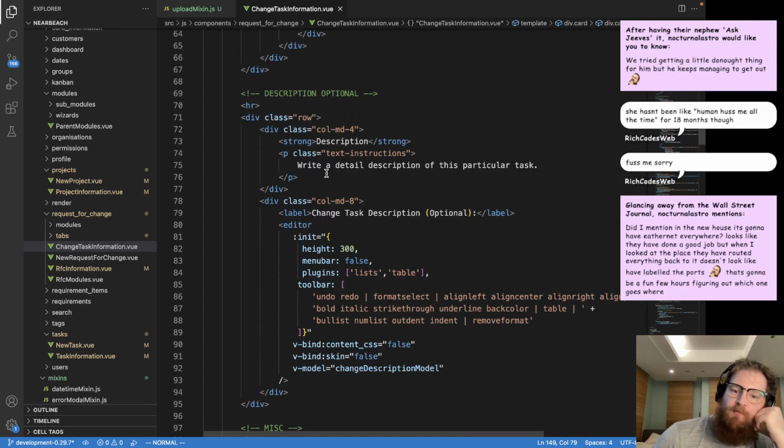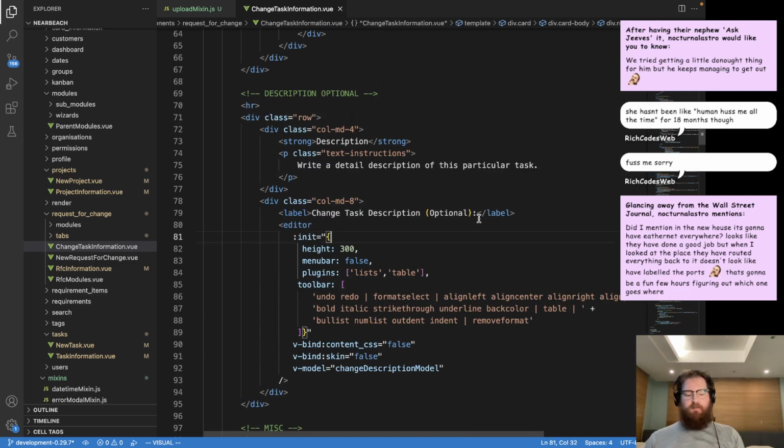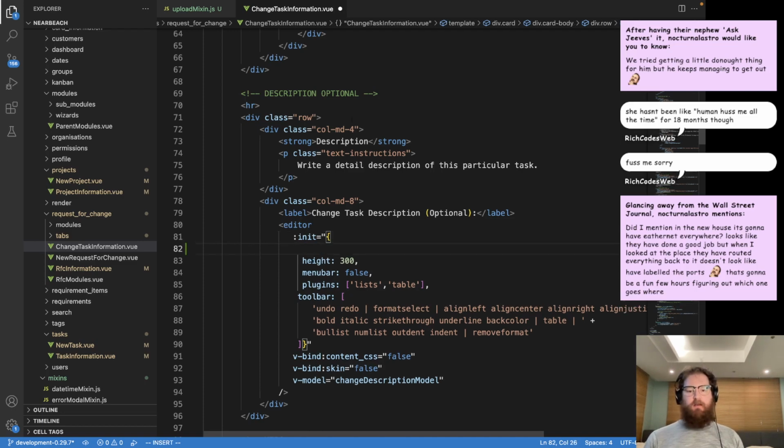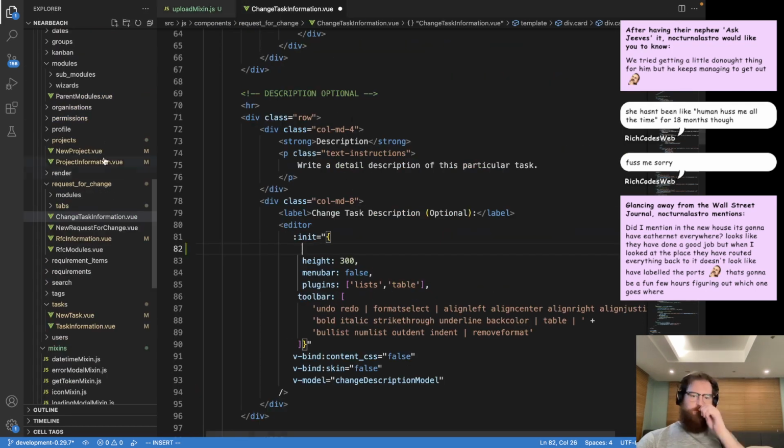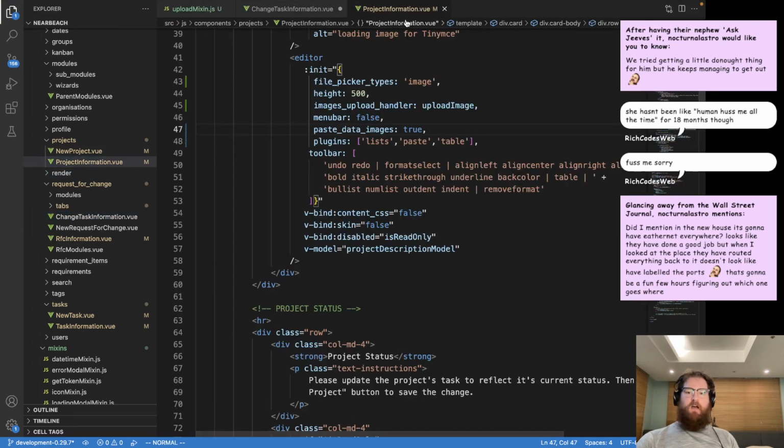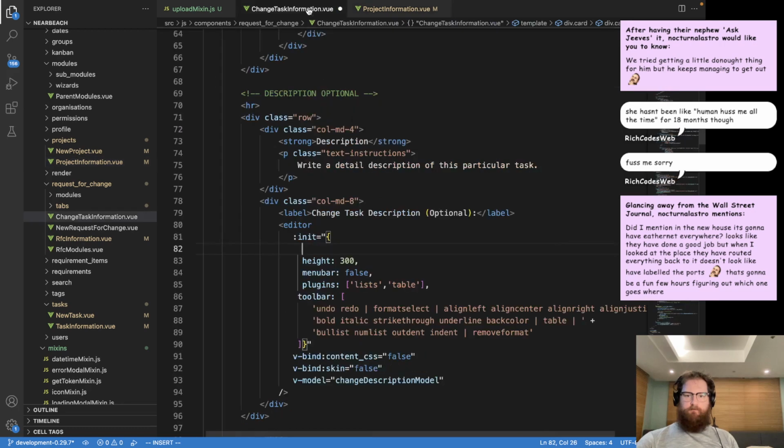Description, optional. Here we go. We haven't done anything here. So what we need to do is... I've already forgotten the three things. It is file picker types.